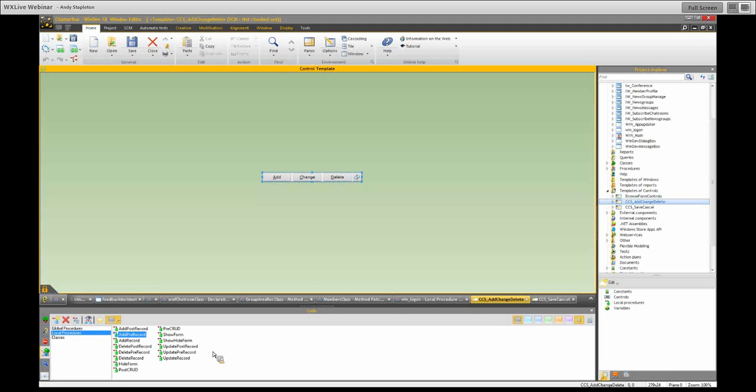If anybody's used these before, they know that when you put them out onto a screen, it doesn't do a whole lot unless you tell it what needs to happen. So let's go through the process here first.